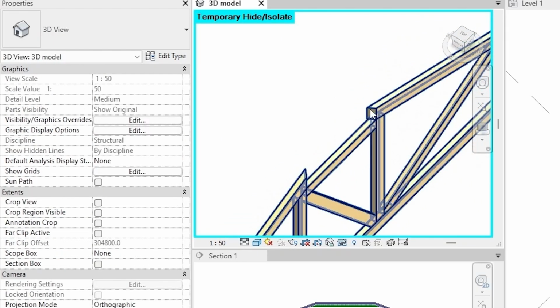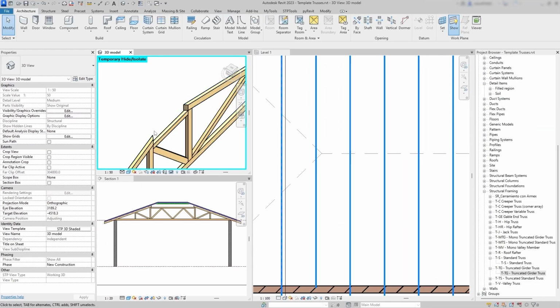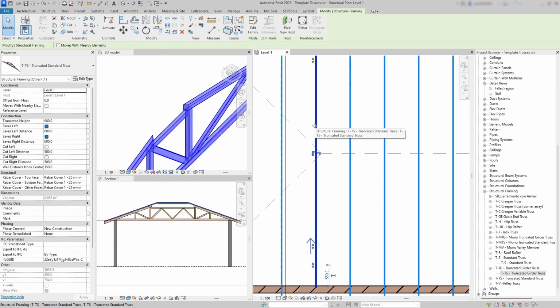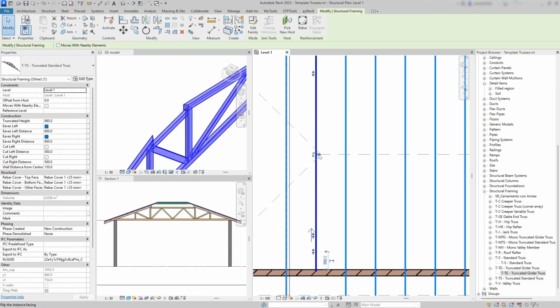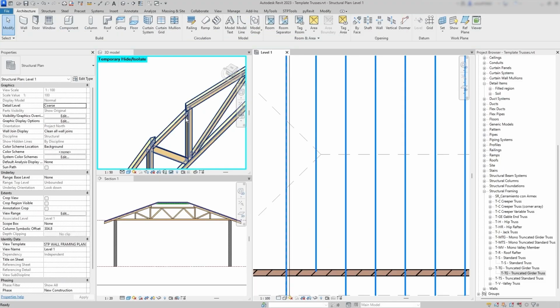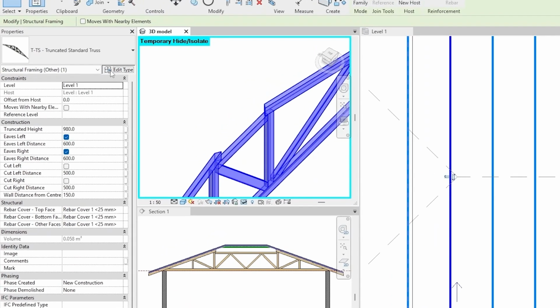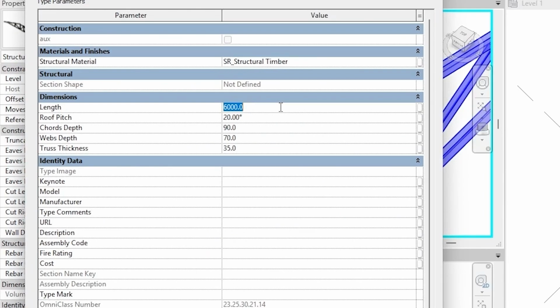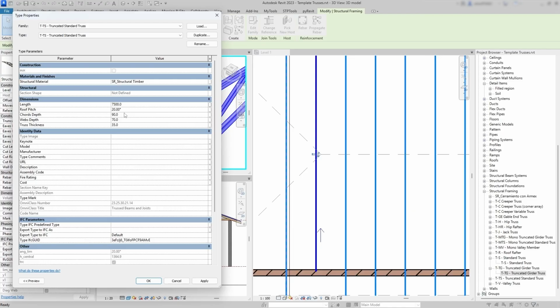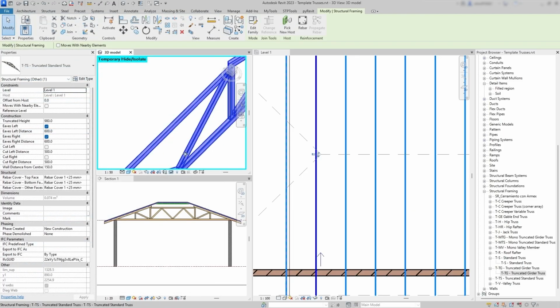Now, let me jump into the 3D view and isolate the family real quick, just so we can clearly see what's going on here. As you can see, just like with the main truss, we still need to use the control arrow to mirror the cut on the corners of the truncated chord. We'll deal with the support height later. For now, I'm just editing the truss to give it a length of 7,500 millimeters, and I'll double check that the pitch is set to 20 degrees.